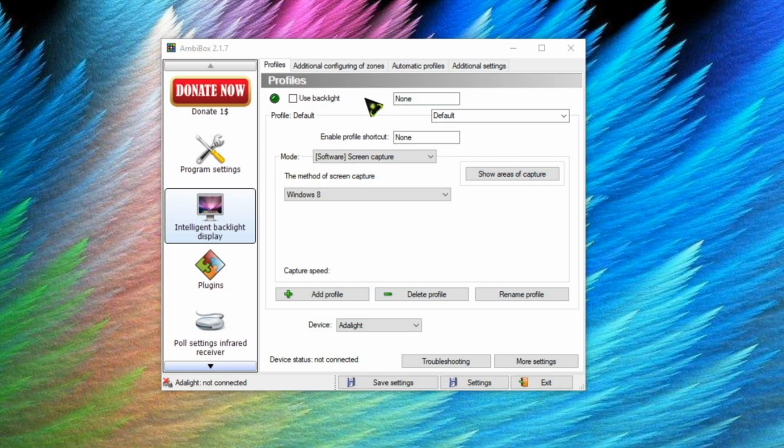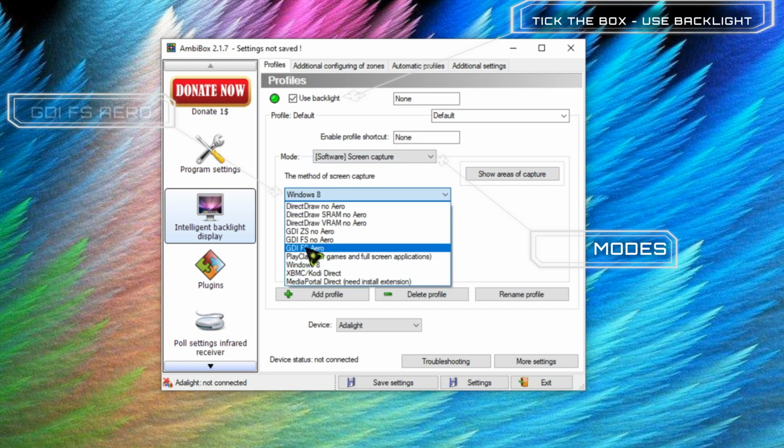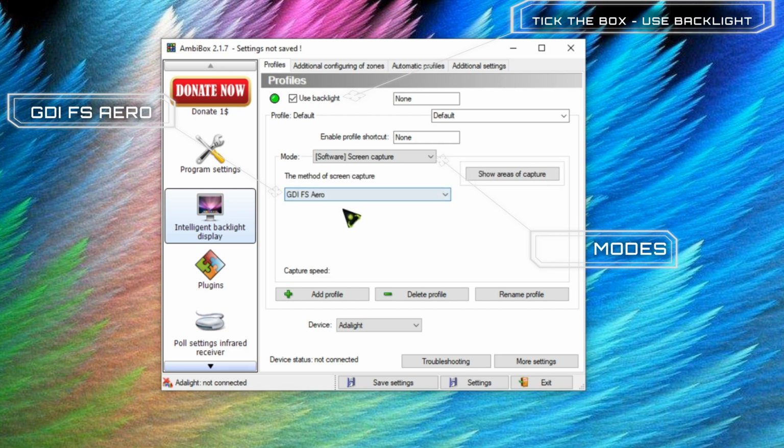It is a must to check the box Use Ambilight. This is going to be your on and off switch. There are a lot of modes, and screen capture is probably the most interesting among them. Now, the method of screen capture should be GDI-FS Aero.